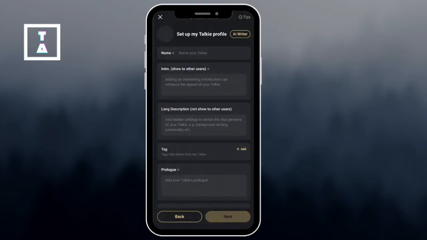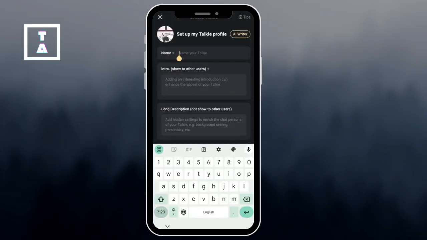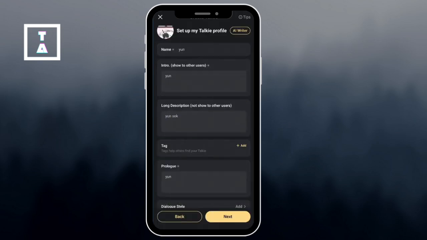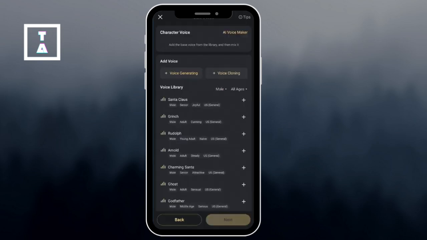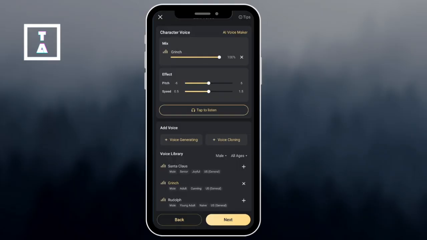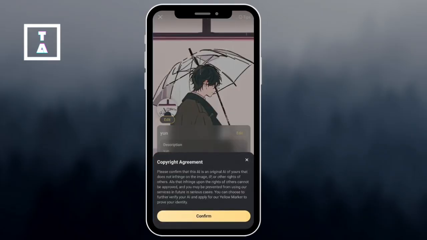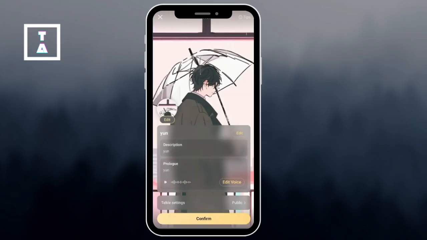Then you can edit the character's information like the name, bio, and more, and select a voice for your character, and then tap Next again. The copyright agreement will pop up, then tap Confirm to finish. And that's it. You've just created your own custom Talkie AI character.